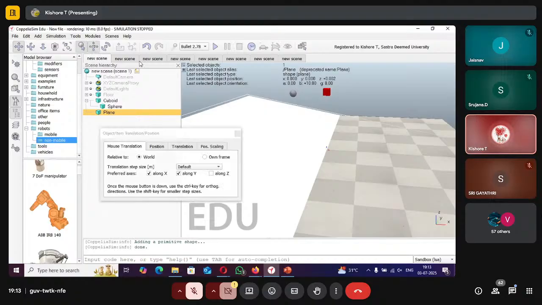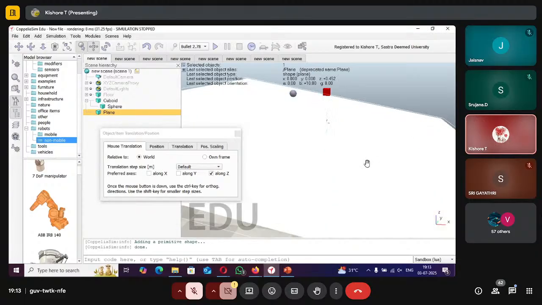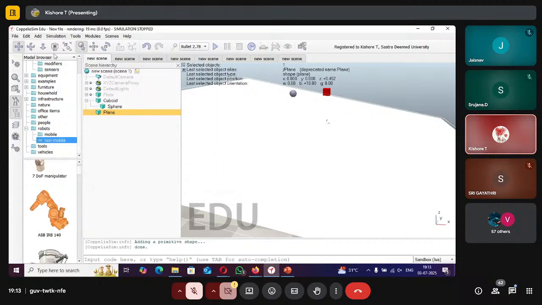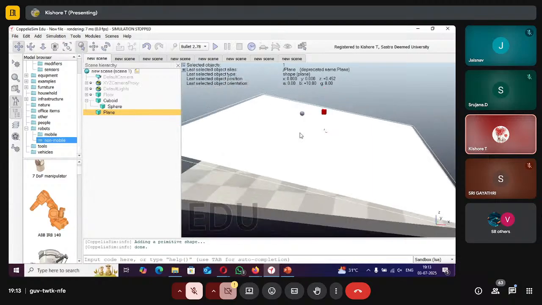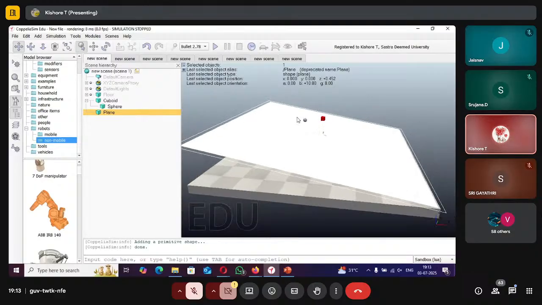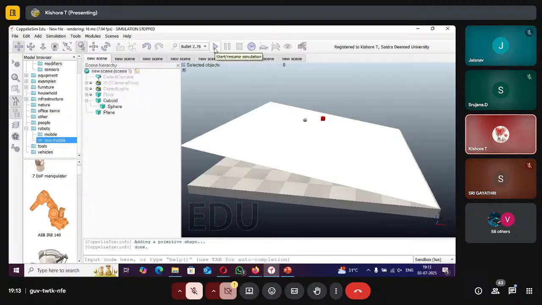For that I need to translate again. Okay, now we will translate it. Now we can see. Now click the simulation button. See what happens. The cuboid will be in motion, but the sphere will be rolling.